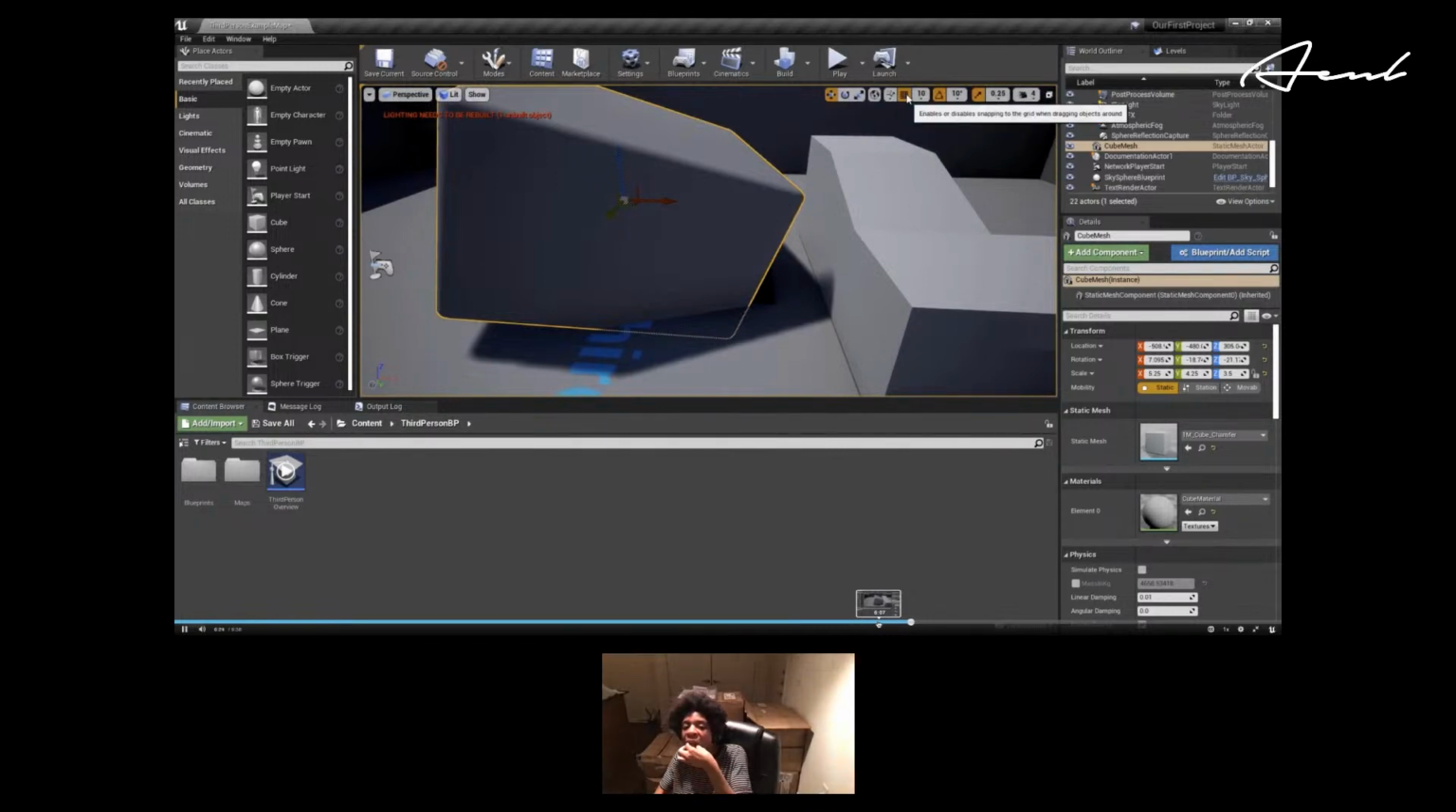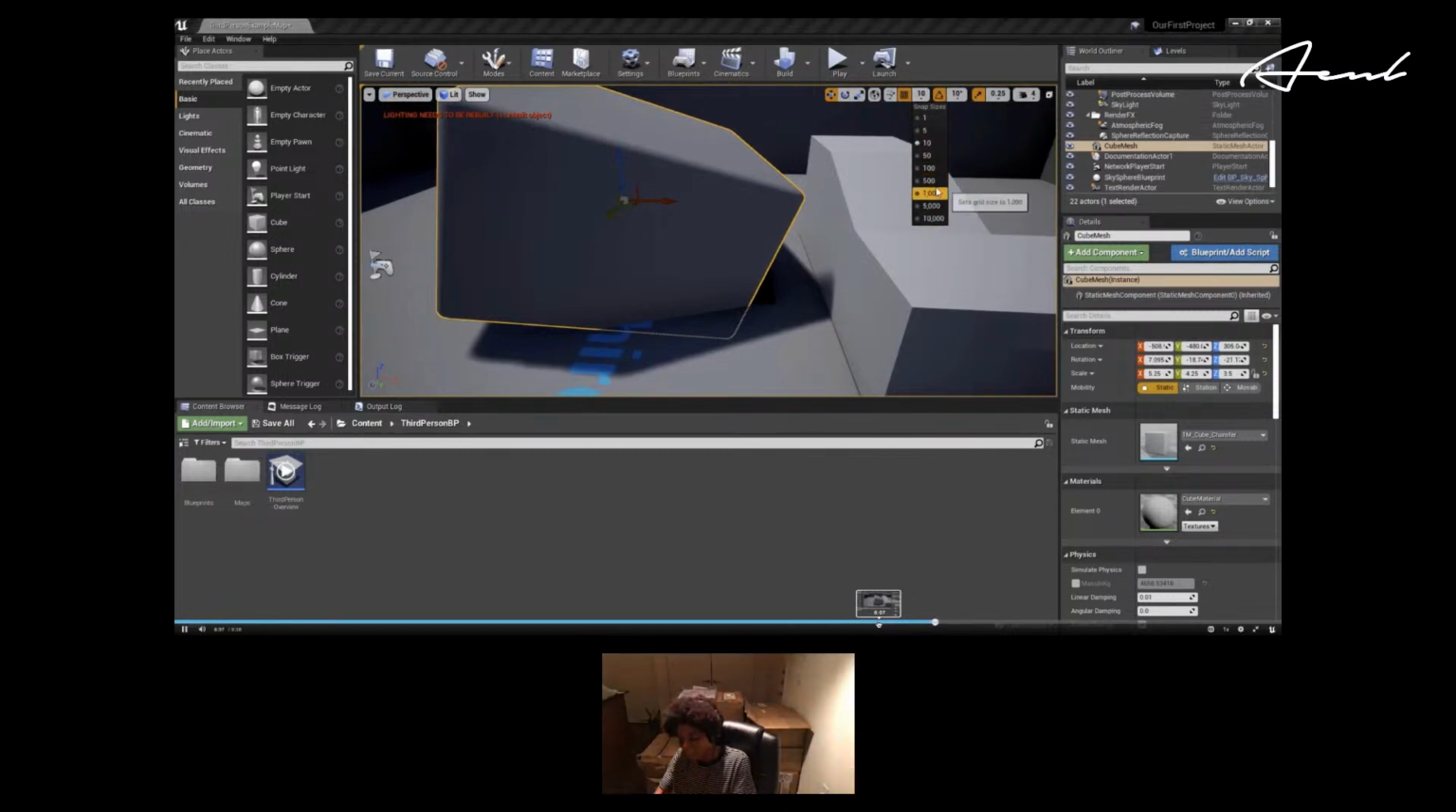Now you can enable or disable snapping for both movement, rotation, and scaling with these yellow and orange icons here. Or you can change the amount that they snap with the snap dropdown.